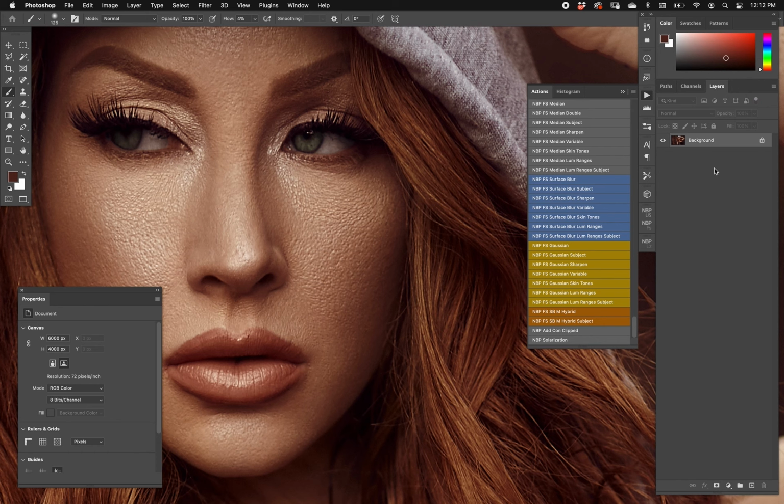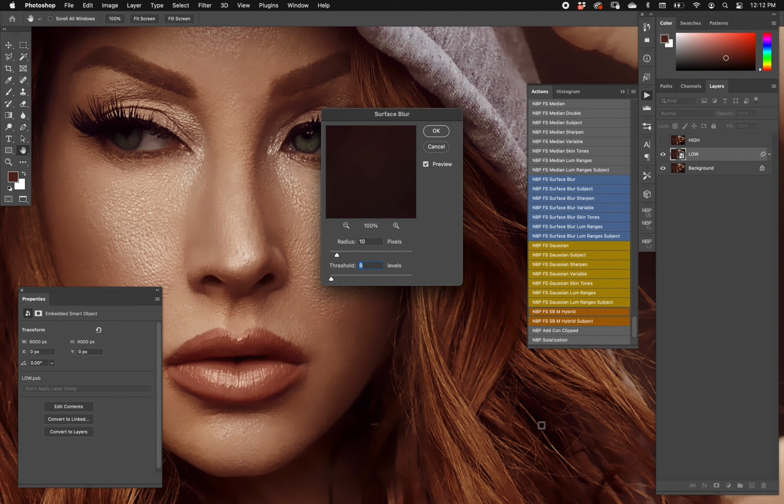Now, look at the next 4 real quick. NBP FSSBM hybrid. What does that mean? NBP, frequency separation, surface blur, median, hybrid. Okay, let's run that real quick. So the first thing that happens is it's going to run surface blur.